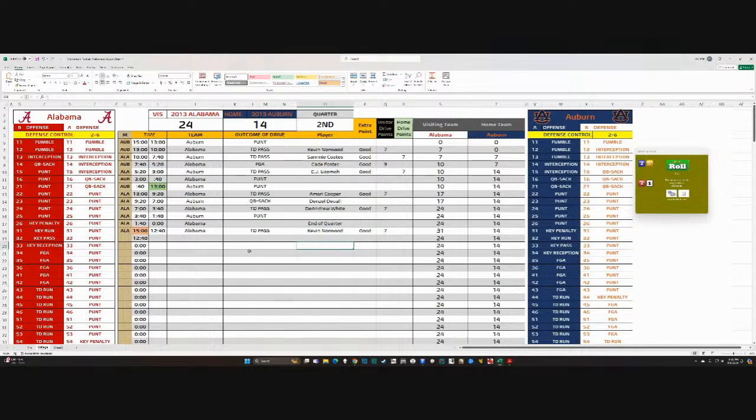It's 31-14 Alabama. Alabama's going to take possession, momentum. They're going to have momentum. They've had momentum a long time. Auburn hasn't done anything. They need to get off the schneid. They're a couple scores behind.